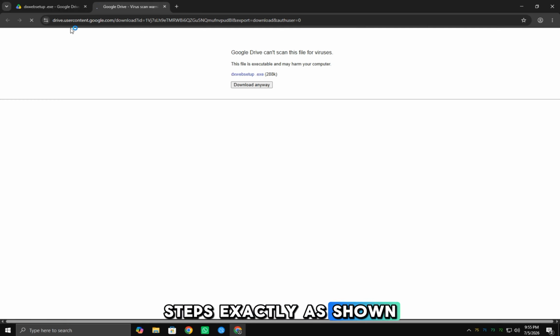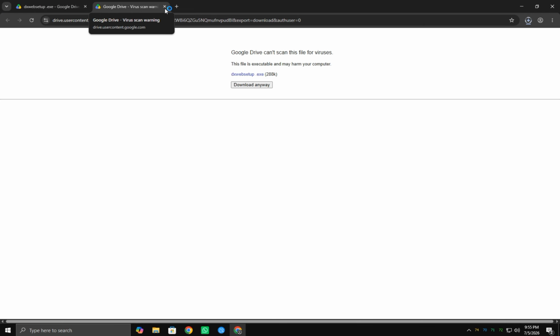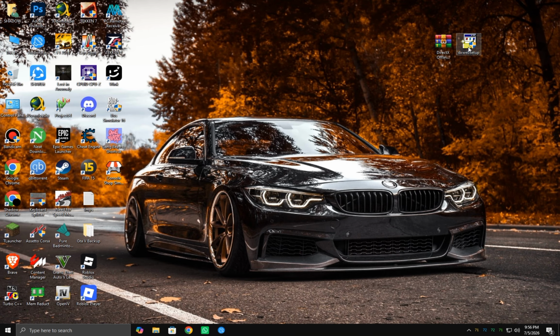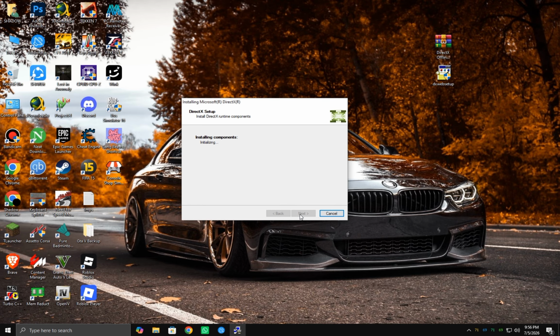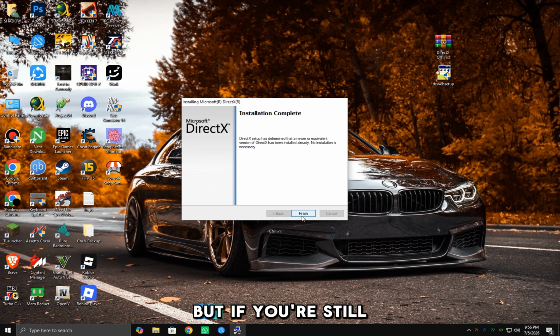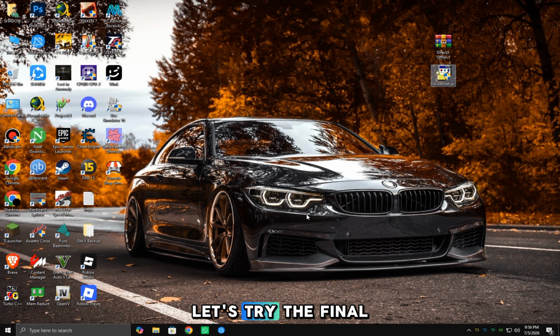Once it's downloaded, open it and follow the installation steps exactly as shown on the screen. After the installation is complete, restart your PC. Now try launching the application again. In most cases, the error should now be fixed. But if you're still facing the same problem, let's try the final method.